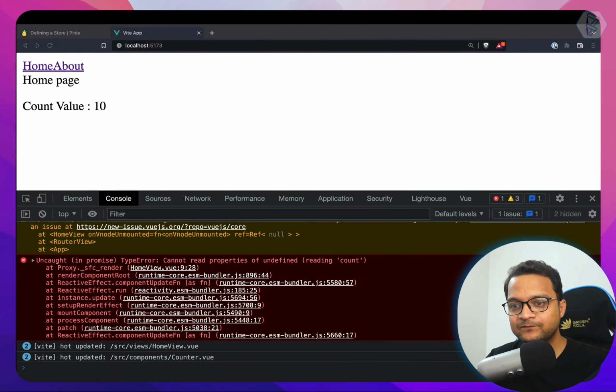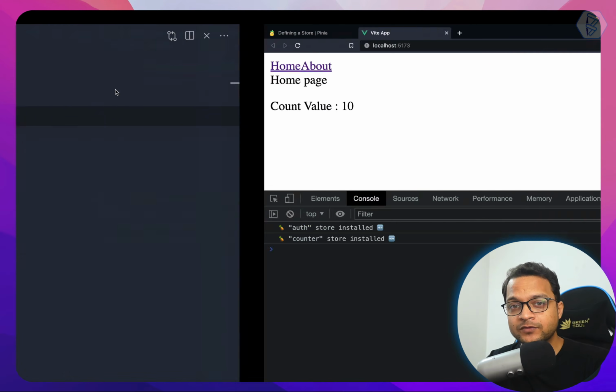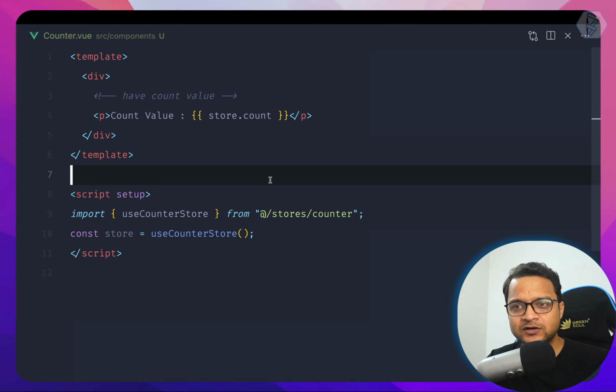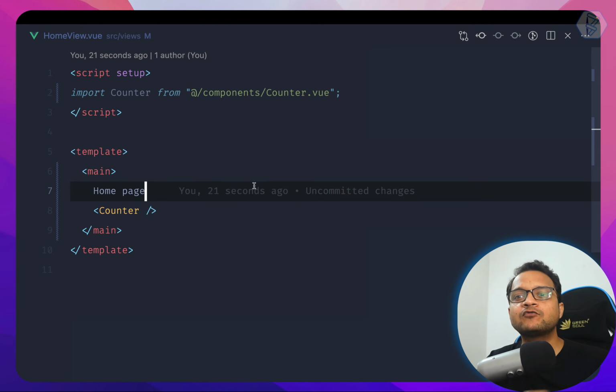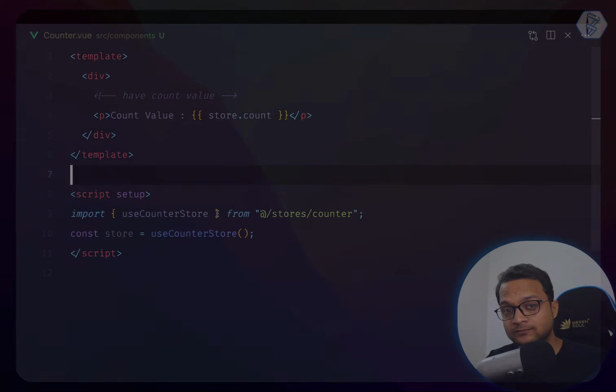That's so easy. Now if I reload, you can still see we have the count. Isn't it really cool? And this is the power of Pinia or state management or store, that you don't have to pass any prop if you have the data inside of the store.